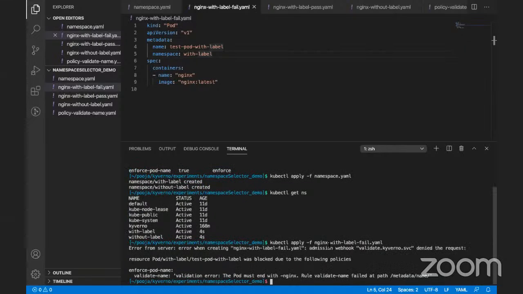Yeah. So here you can see, as we have applied the policy, Kyverno stops its creation, denies its creation. So now let's see another example. This is under the namespace with label, and here the pod name ends with dash nginx, so it should allow. So now if you see kubectl get pods.